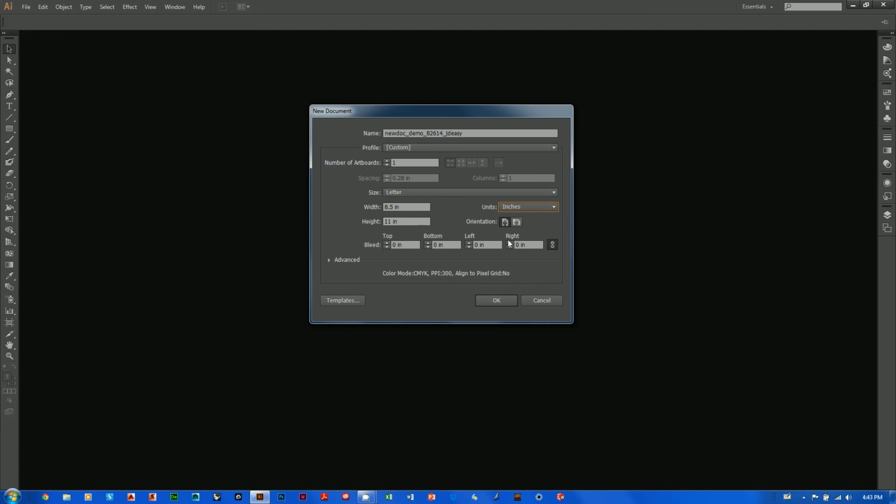So we'll set that to inches, and we'll take a look over here. And we'll realize the size of the thing we're doing is, it says letter. And if you don't know, a letter or letter size is 8.5 by 11. This is the thing that confirms it right here.